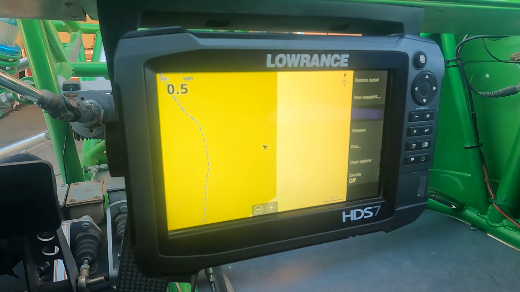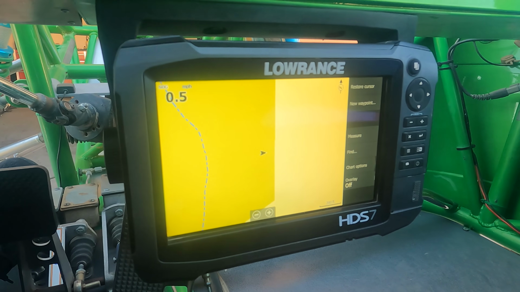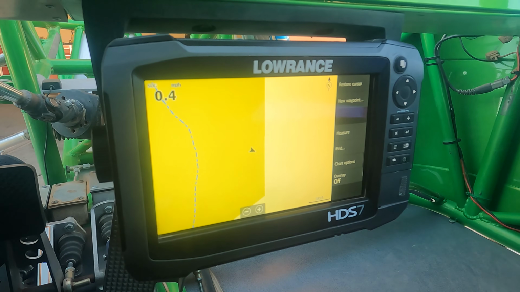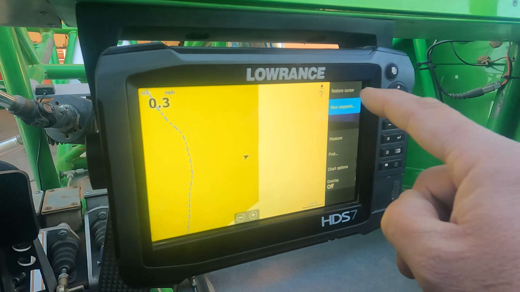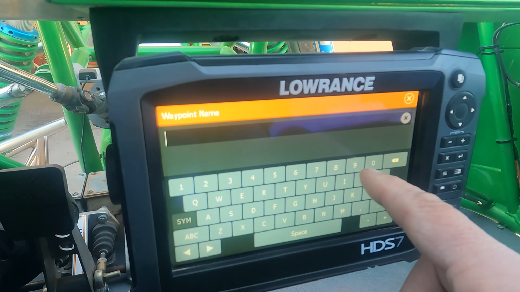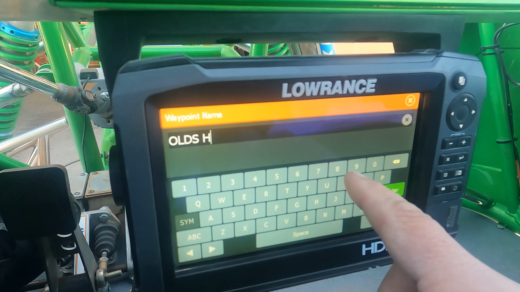Now when you go to Glamis, you want to go check out the hot spots, and in order to do that you need to know where those hot spots are. One of the big hot spots is Oldsmobile Hill. So we'll click new waypoint and type it in as Olds Hill.